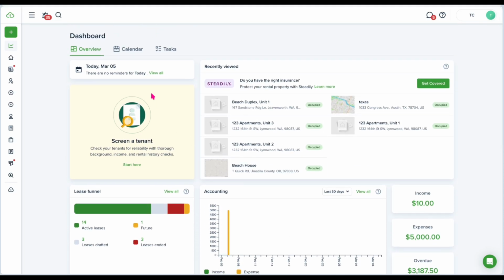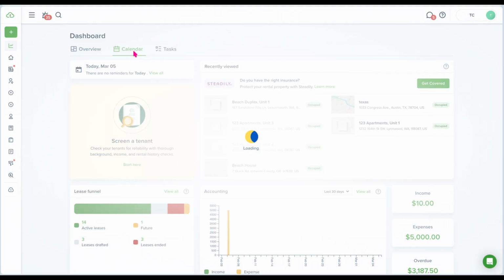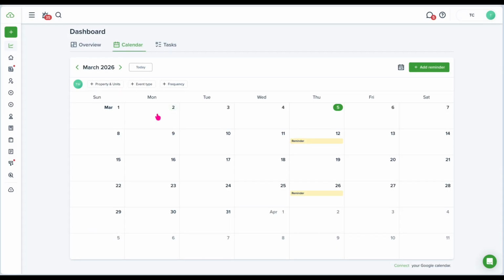If we scroll back up to the top, the next tab over will be the Calendar tab. This will show you any tasks or reminders that you've set for yourself. You can also integrate this with your Google Calendar if you're on our Pro or Business plan.